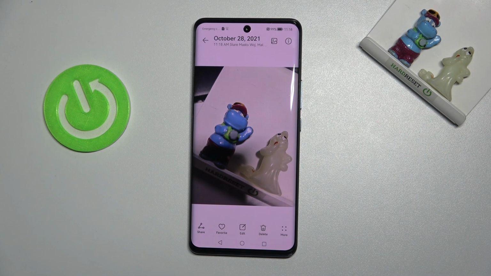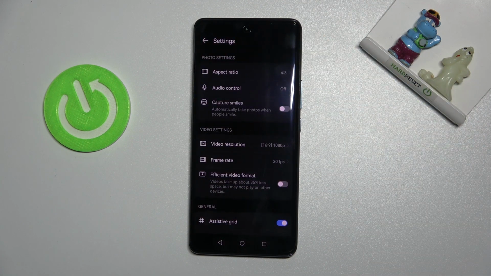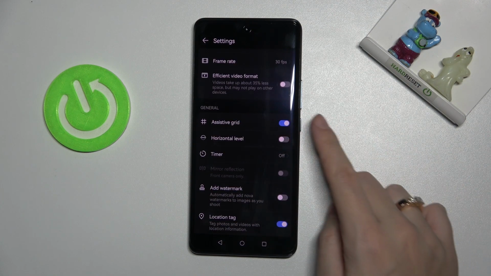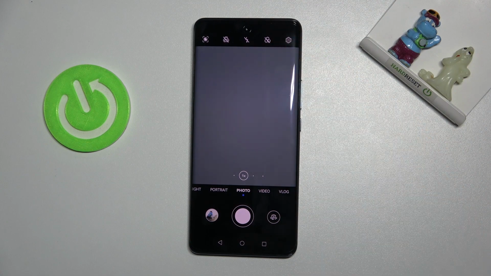And of course when we don't need them, we have to move back to the camera, then to the right corner settings, slide a little bit and turn them off here with Assistive Grid. So now in the preview, the grid lines have gone.